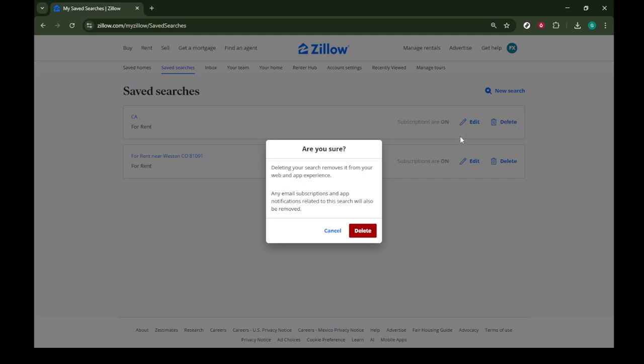The final step is straightforward. Click on the Delete button beside the search you want removed. A confirmation prompt will likely appear, asking if you're sure you want to delete this search. This is a security feature to ensure you don't accidentally remove searches you intend to keep. Confirm your decision by clicking Delete or OK on the prompt.